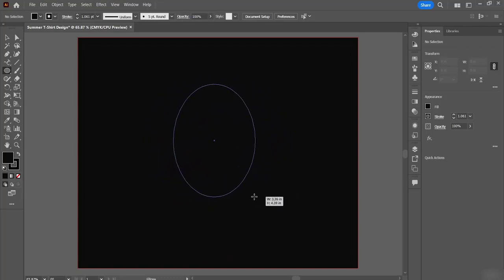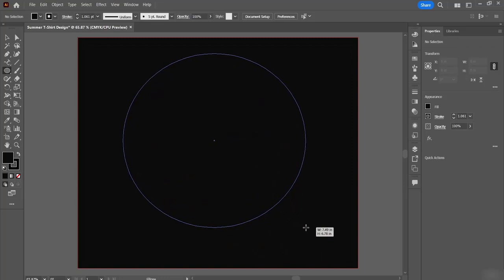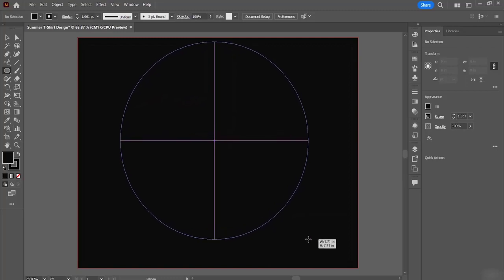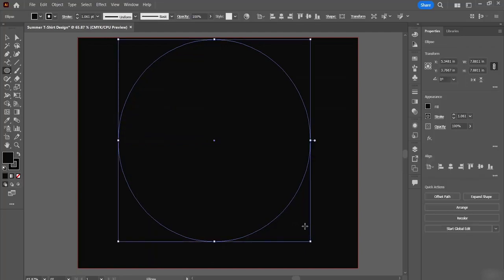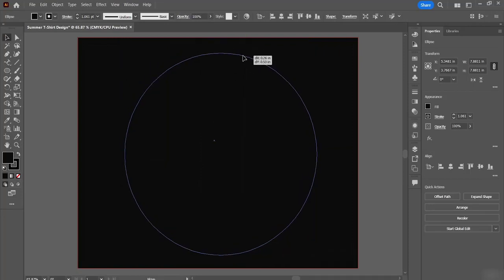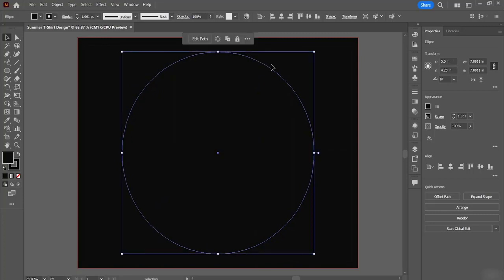But at the same time, I want to make this circle proportionally big or small. So for that, I will just click on Shift again. After clicking on Shift, you can see I have made this circle like this over here. And I will place this one right over here.